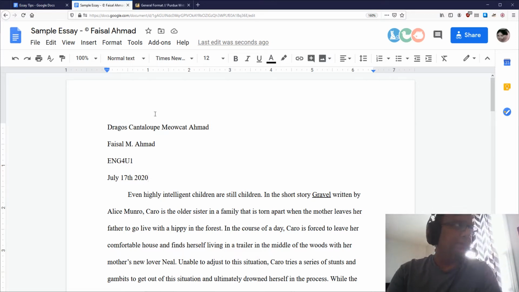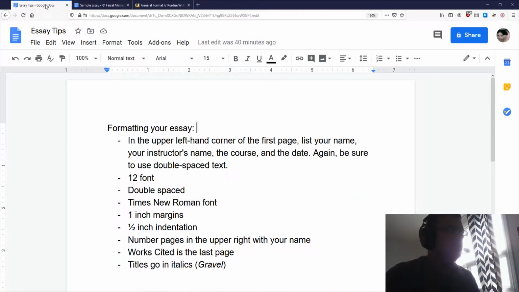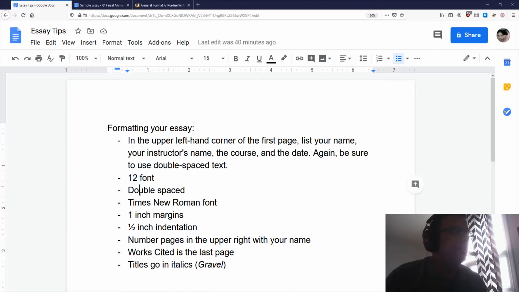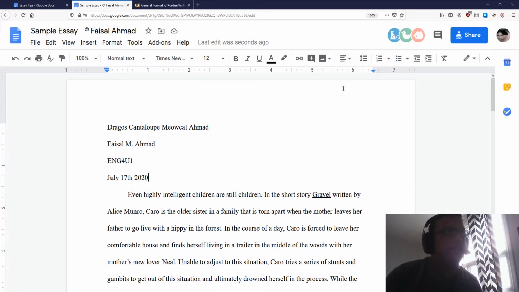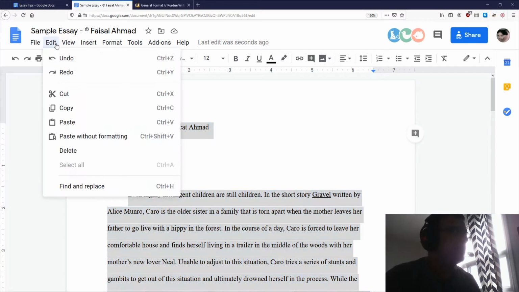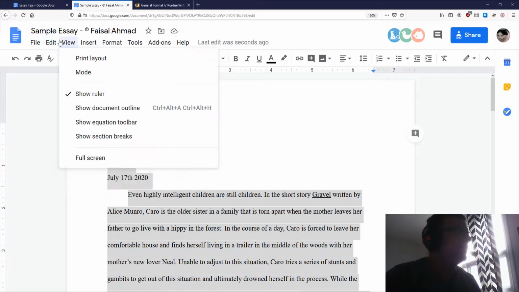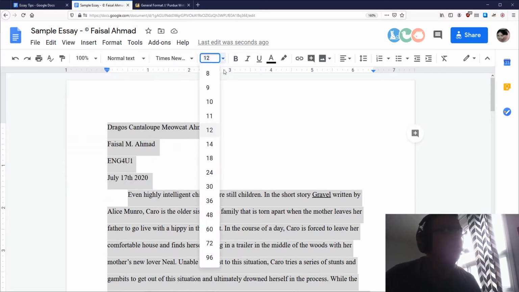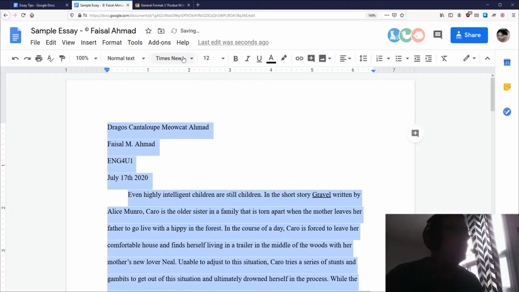That's step one. Step two is the font size should be 12. So right over here in the number, you put 12. I've mentioned this part before. It should be double spaced, as I mentioned, and the way you do that is first, you can press Control and A on your computer to select all, or you could go to Edit and hit select all. And then you go over here and you hit 12 for your 12 font.